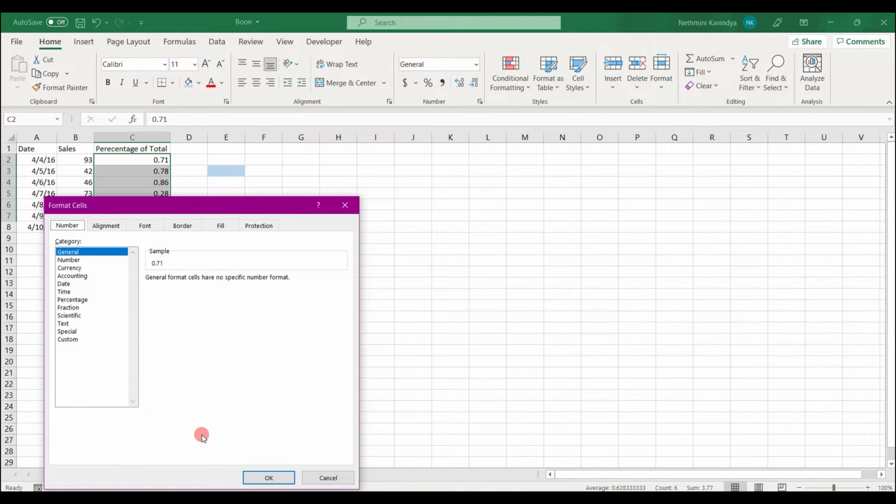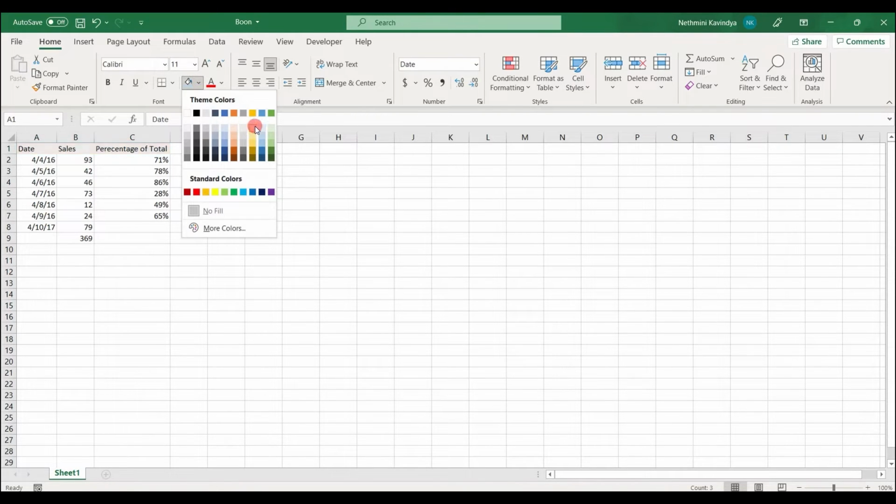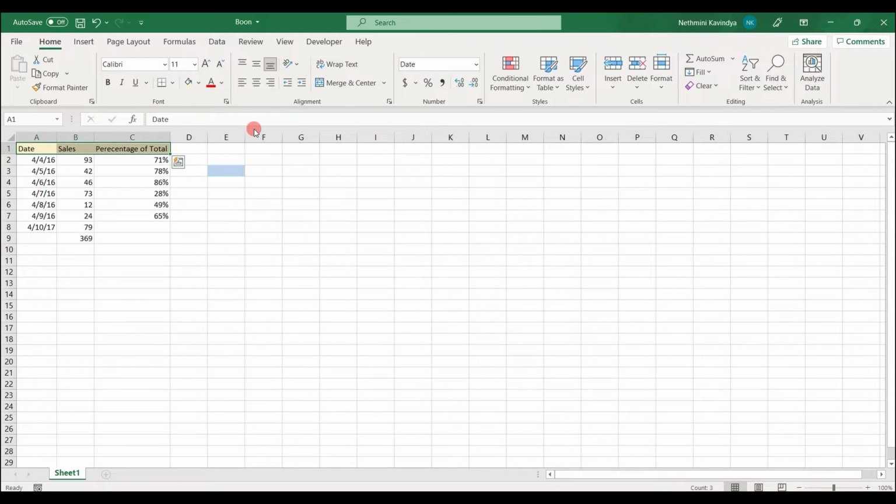There you can format the cells as you want. There are many options here. Because I want to change the percentage, I'll go for this. Then I can change the decimal places and confirm. Now you can see these percentages have changed to whole numbers. In addition to that, you can even change a cell's text or background color like this. You have to select this range and you can select the color as you like.